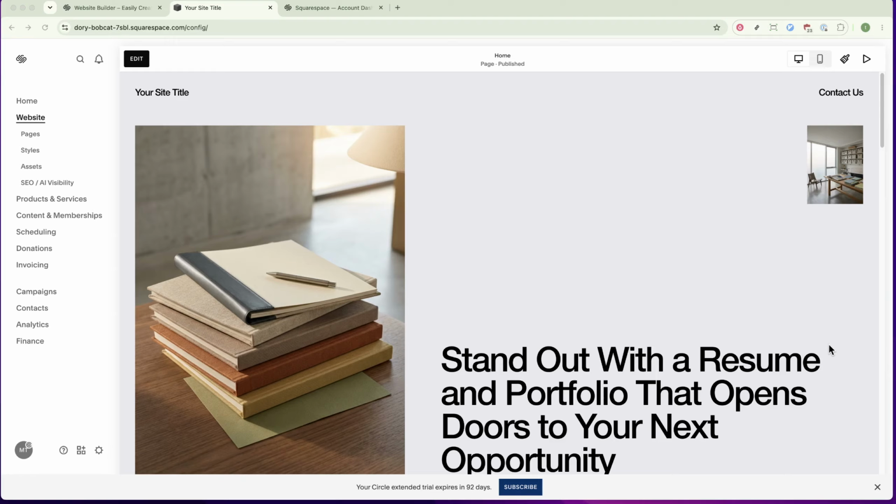To begin, head over to the Squarespace website and log into your account. Once you've signed in, you'll land on your website dashboard where all the magic happens. Now on the left-hand side of the dashboard, you'll notice a sidebar. This is your main navigation hub for everything related to your site.